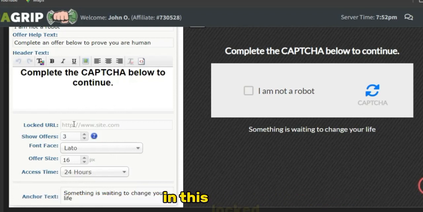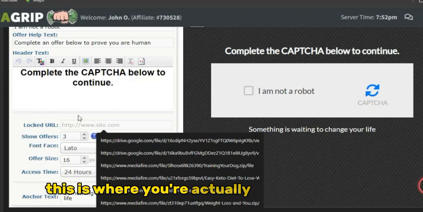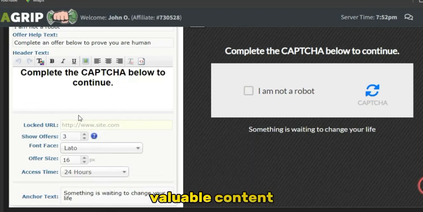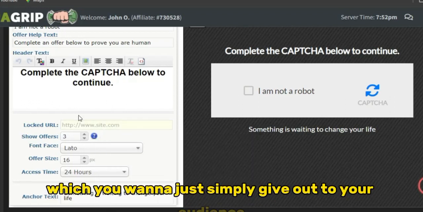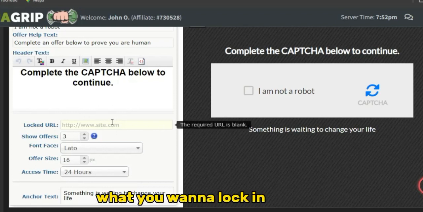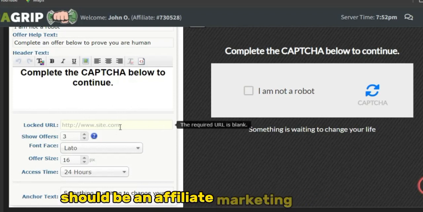Now in this locked URL section, this is where you're going to lock a link to valuable content which you want to give out to your audience. And what you want to lock in this link should be an affiliate marketing product.